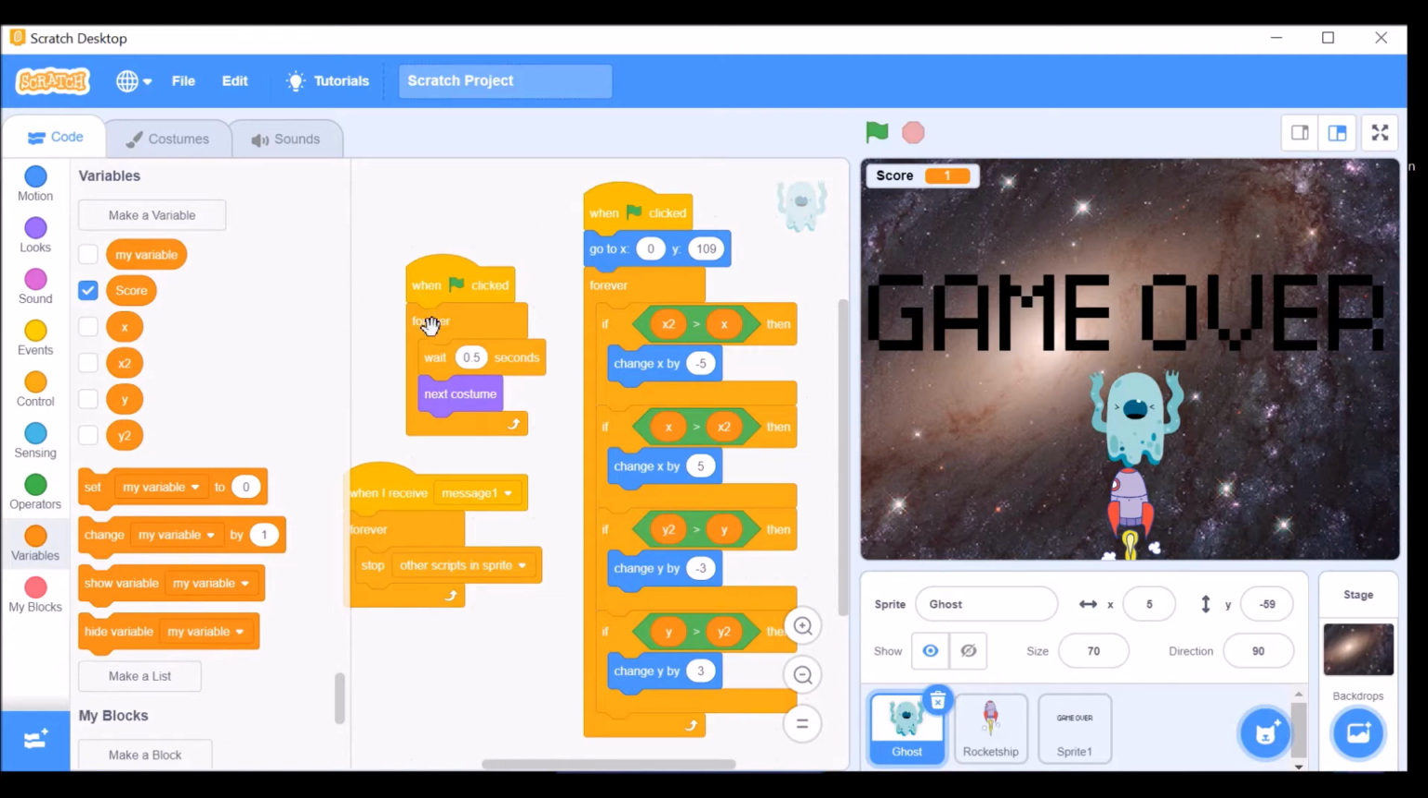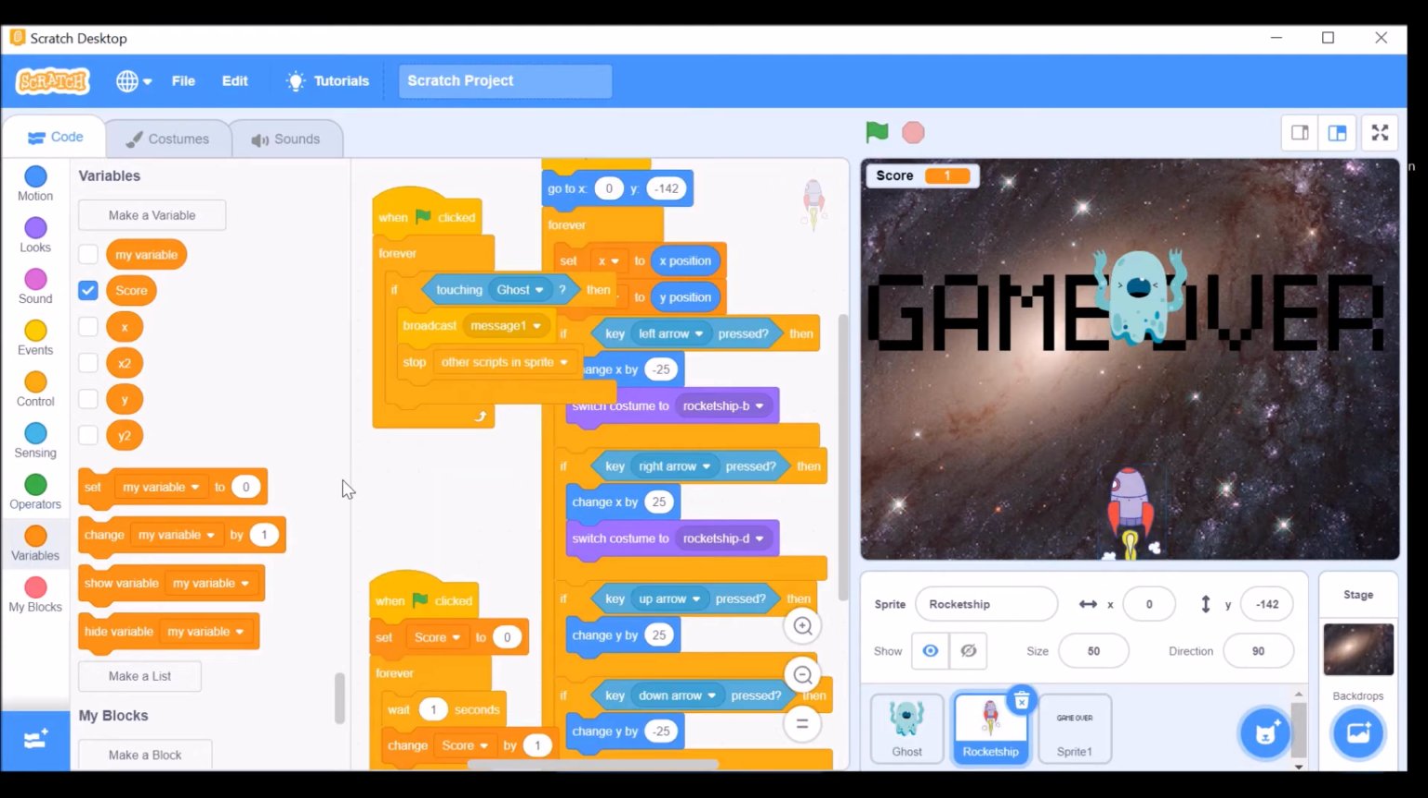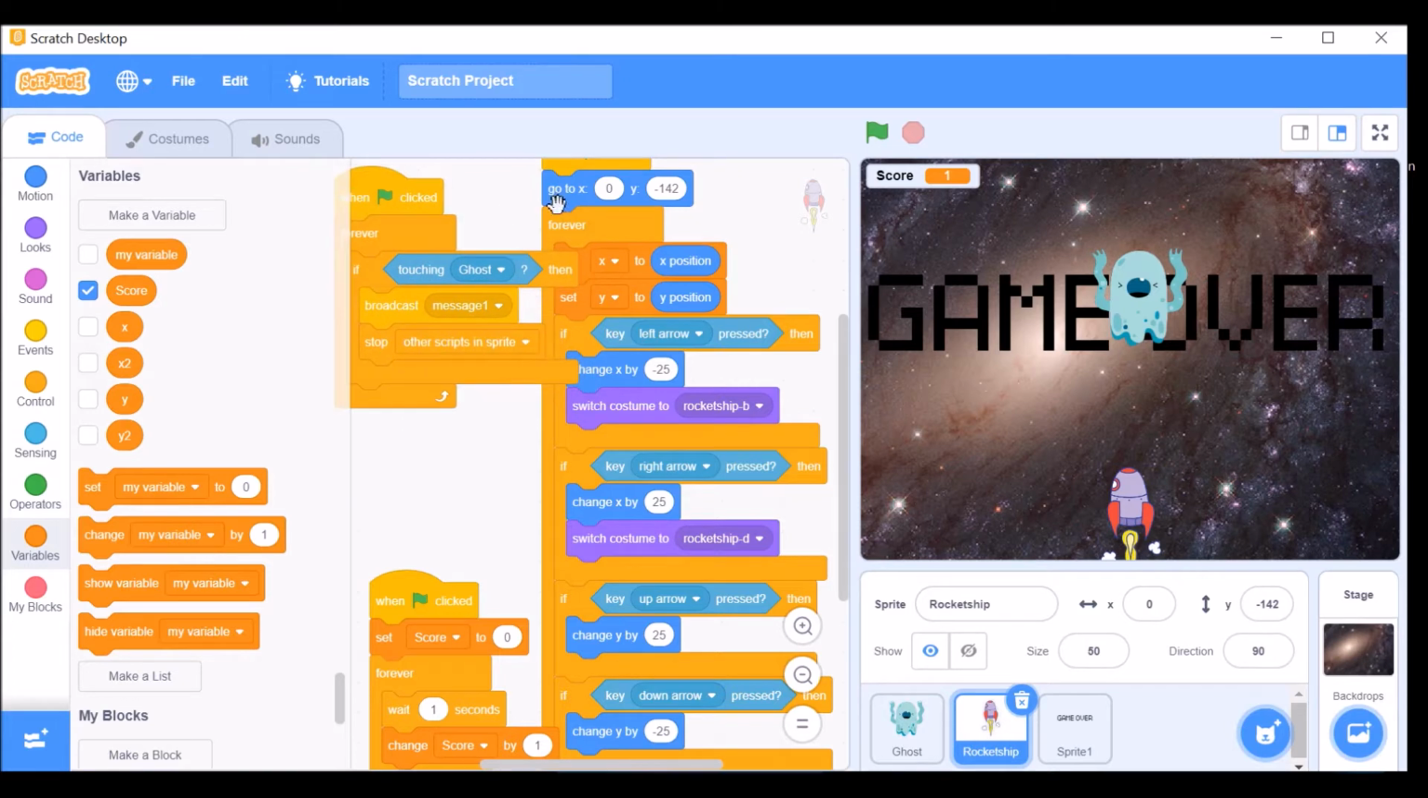So when this flag is clicked, this is the ghost sprite. The ghost sprite goes to this position and forever. So actually I have to show what this means. Actually x equals the rocket's x position and y equals the rocket's y position.